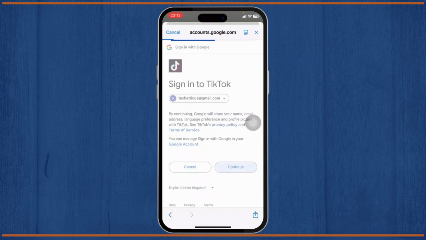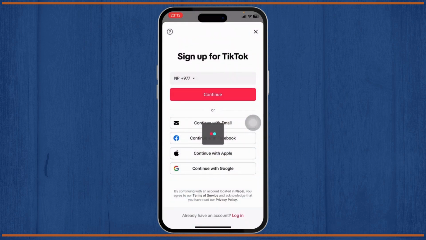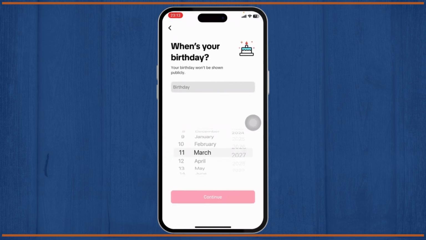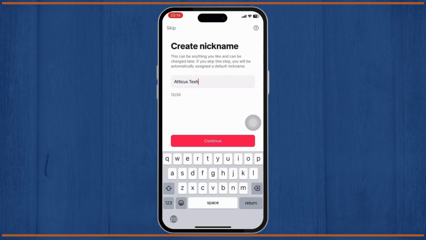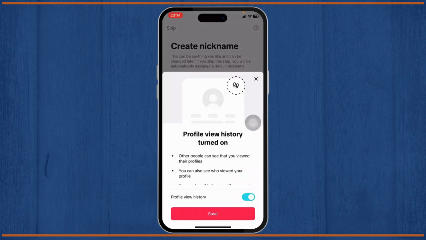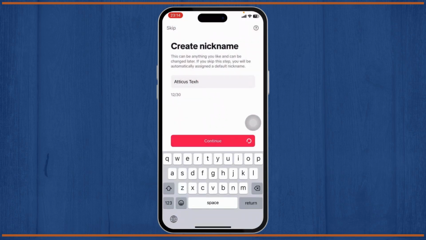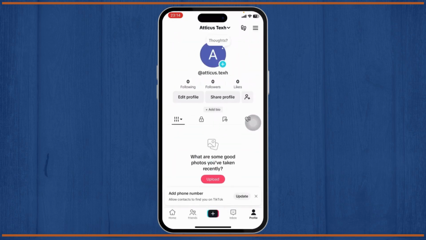After you choose an account, tap on continue, and you should be able to just create an account. So it might take some time, but after that, you will then need to put in your birth date here, tap on OK. That will take you, and then you'll need to choose a nickname. So just choose a nickname here. I'll just tap on continue, and then you have just created another TikTok account.